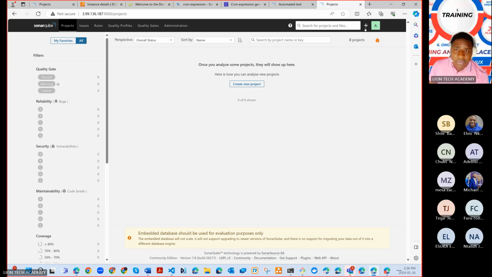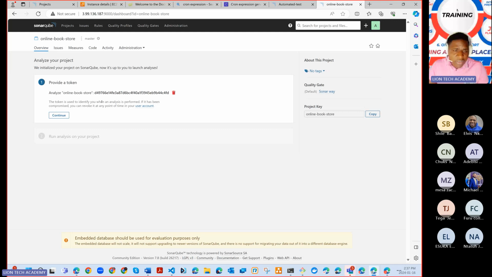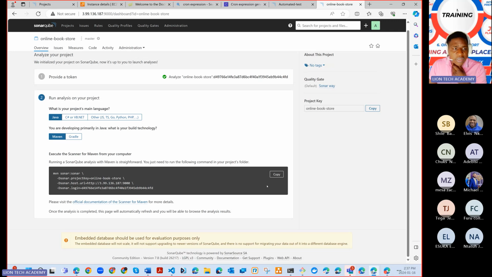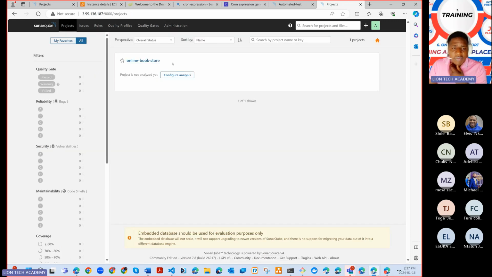So now we can generate our token again, right? Create project. Let's call it our online bookstore. Go ahead and generate a token here. Let's copy this token. Okay. Let's continue. This option is not, don't worry about it. It's nothing. But now, if you go to projects, we have a project that has not been analyzed in any way.